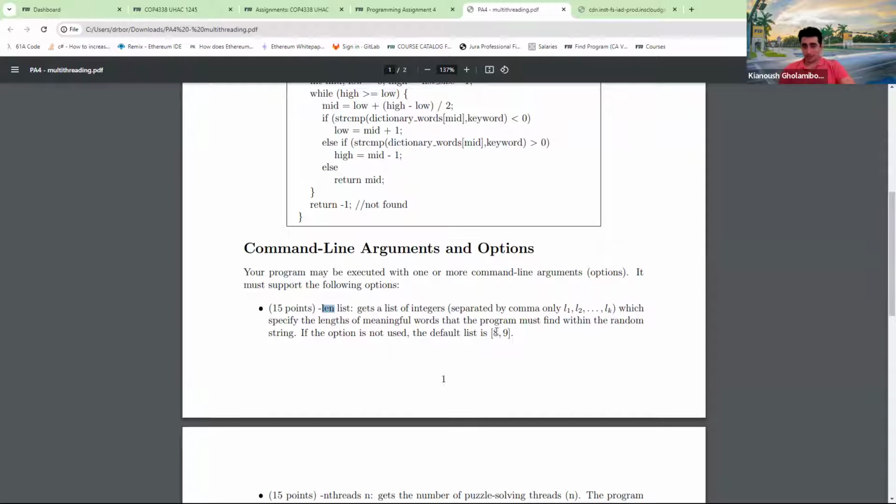And you can also pass multiple lengths. You can say 8,9 or 5,6,7,8. You can pass more than one length, and the program has to find all the meaningful words with all of those given lengths. But you have to remember they should be separated by comma. So if you're going to say 5 and 6, you say -len space 5,6. Don't put a space between, only comma. Right? So -len space 5,6 means give me all the meaningful words with length 5 or 6.